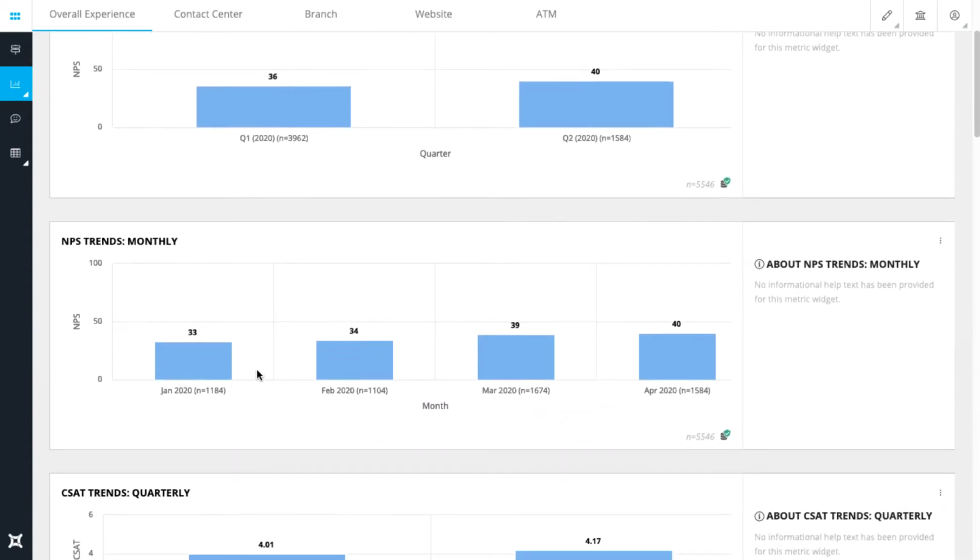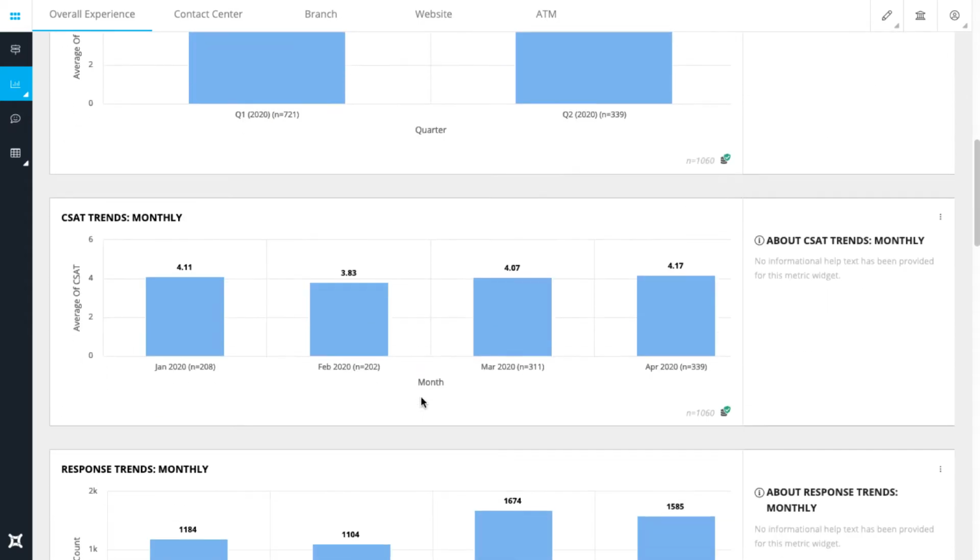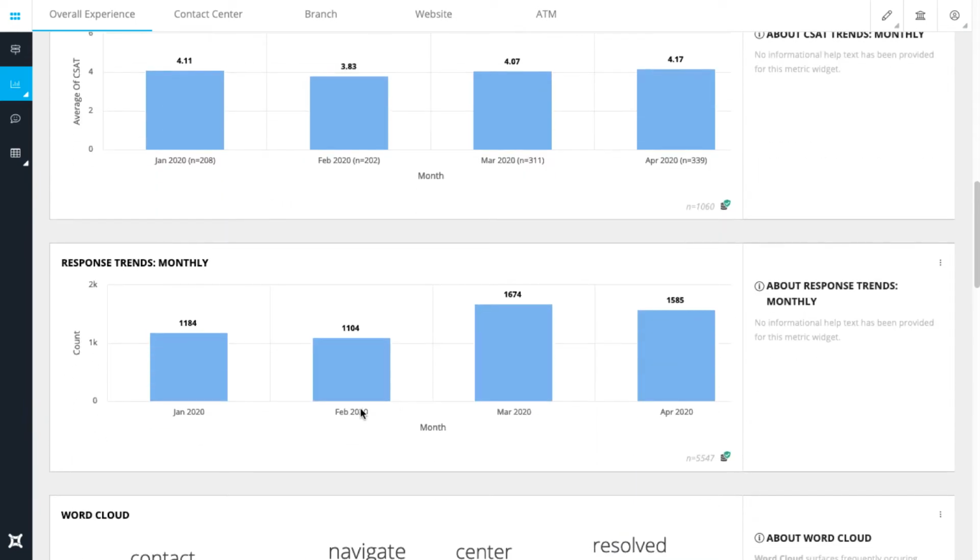You can get monthly trends as well, see how things are moving in a positive or negative direction, and monthly CSAT trends, and how many responses are being entered into the system on a month-by-month basis.